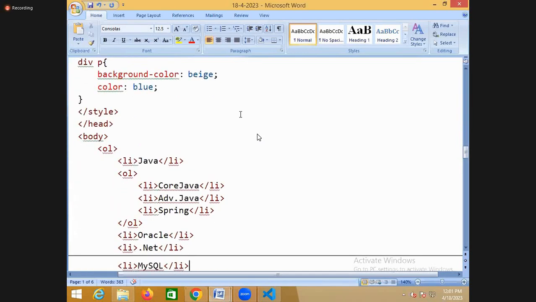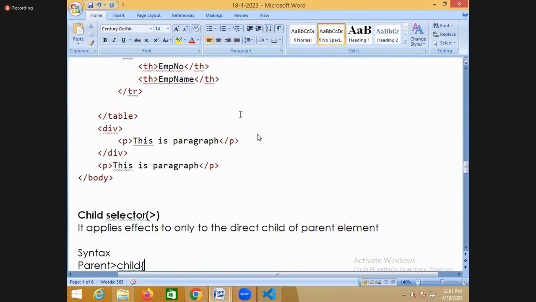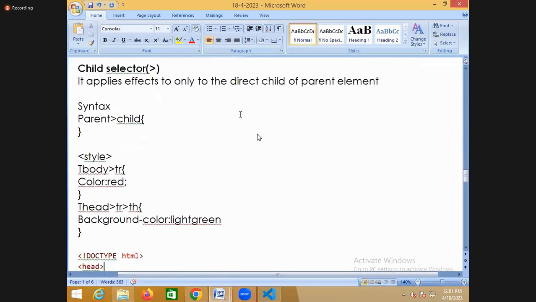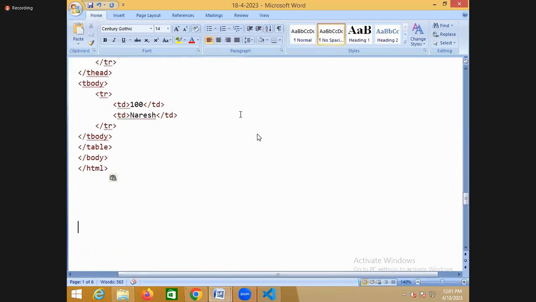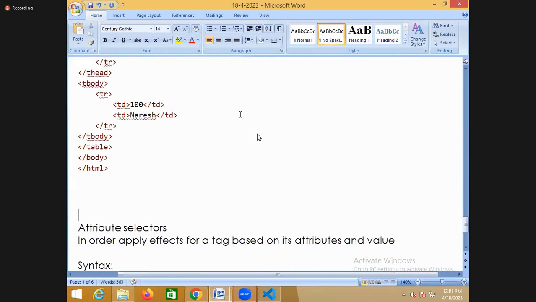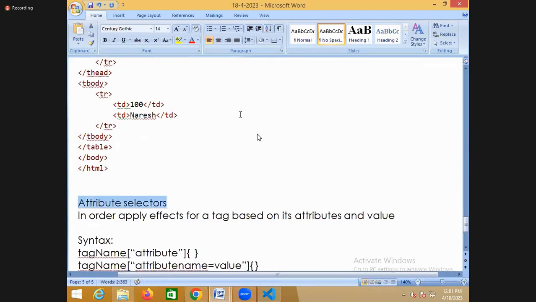There is one more selector, which is called the attribute selector. In order to apply styles to a tag based on attributes and values, you use the attribute selector.